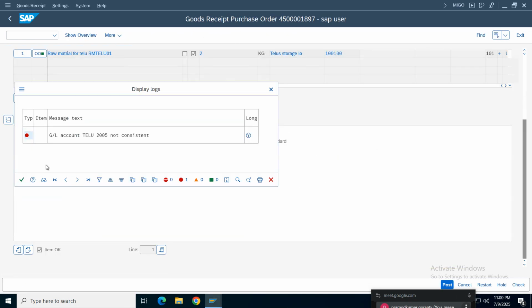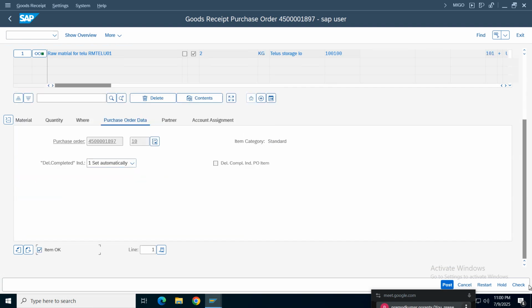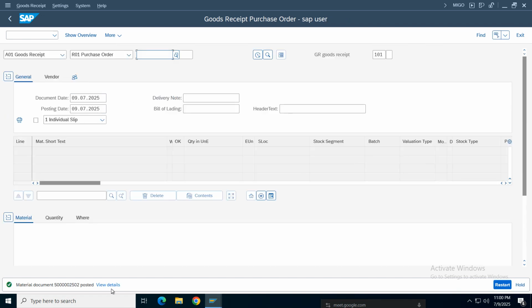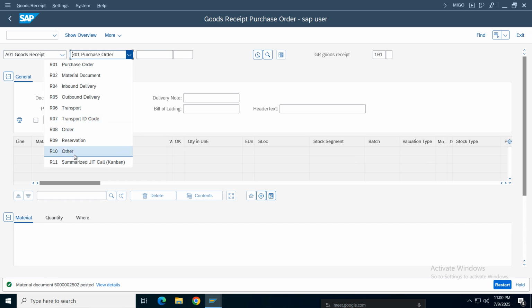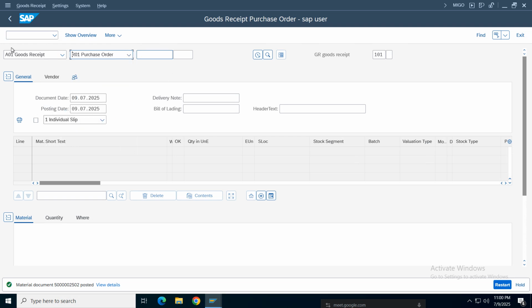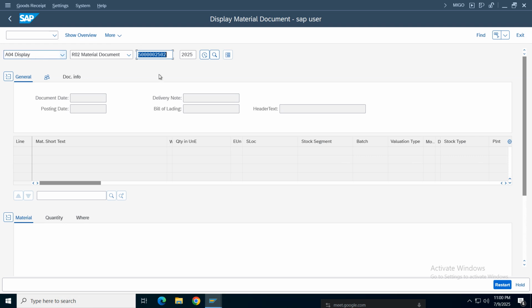So come back to the goods receipt. Continue. Check again. Check, that is fine. Click on post. So at last we posted material document 2502. Okay. Where is the display option here? No display option. Let it be. Display, okay, we have it here. Just click on continue. So you can see the details.